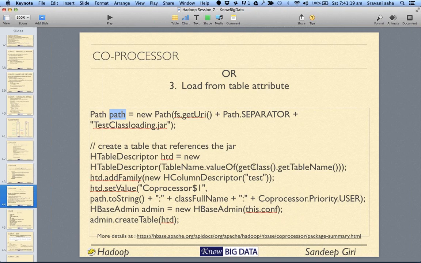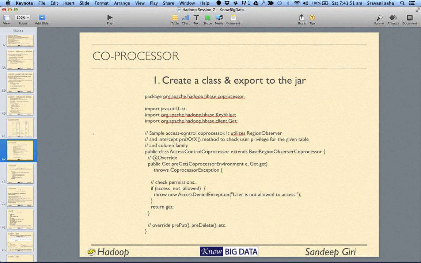So once you have uploaded this file, I'll show you. We basically create a table descriptor containing the table name, create the family, and set the value. So we set the value in one of the tables that this is my coprocessor. The important part is that here we define the coprocessor so that whenever a user accesses something, it executes my function. We defined a class which says that whenever a user is trying to access something, execute this.